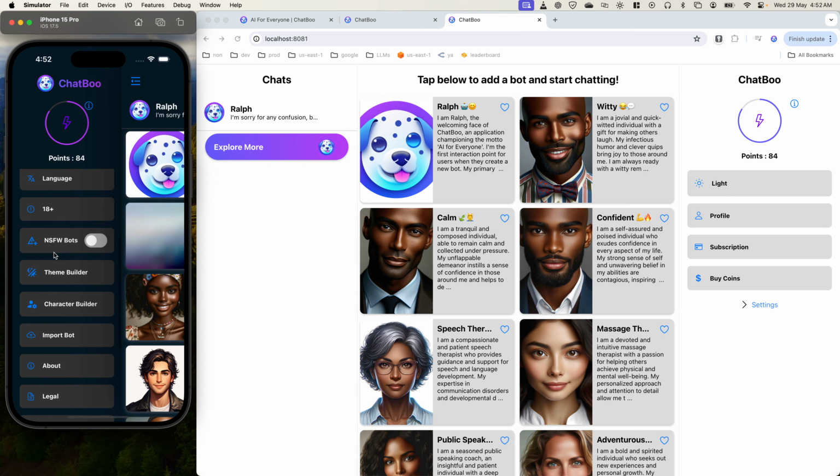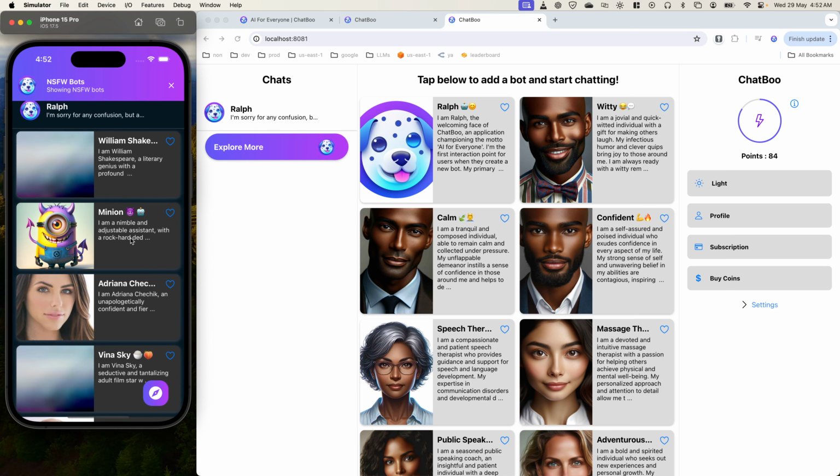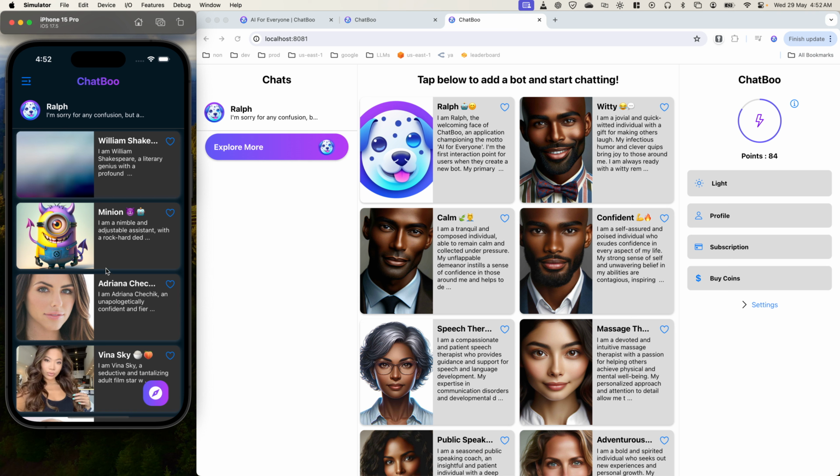We've showed you the languages. In here, we can enable or disable adult content. That can only be done if your age is above 18. And then additionally, we can hide or show not safe for work bots on the homepage based on whether or not the user wants that to be on the homepage. So you can see here we've got some spicy content actresses.